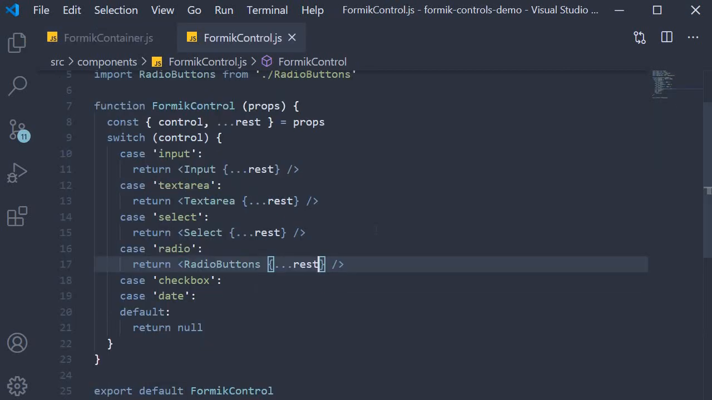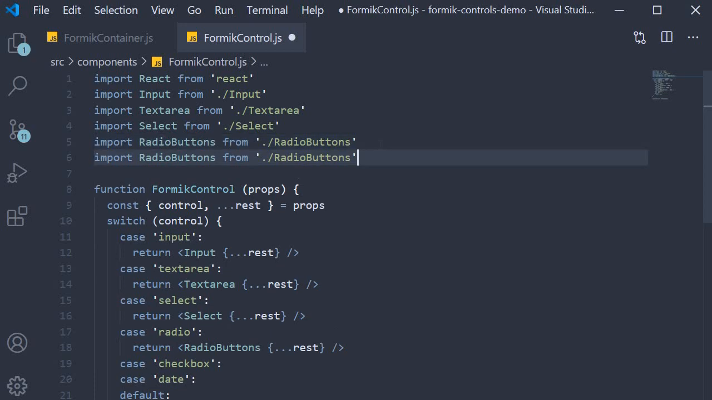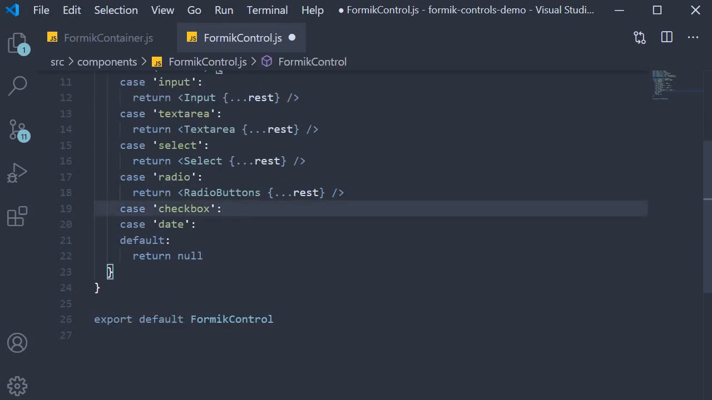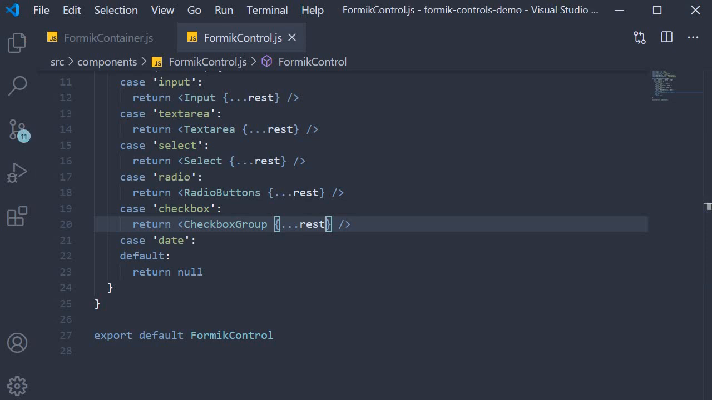For the second step, we add code in the Formik control component. We don't have the checkbox group component yet, but let's add the code assuming that we do. So at the top, make a copy of the import and change the import to checkbox group from checkbox group. And then for the case checkbox, we're going to return the same component, passing in rest of the props. That is step number two.